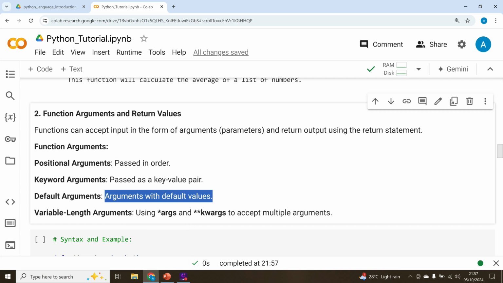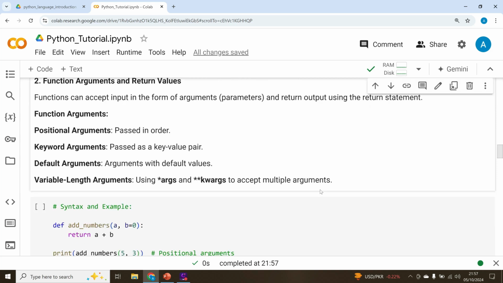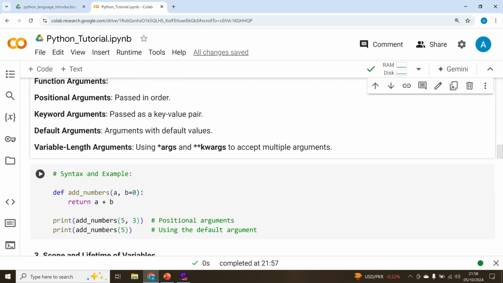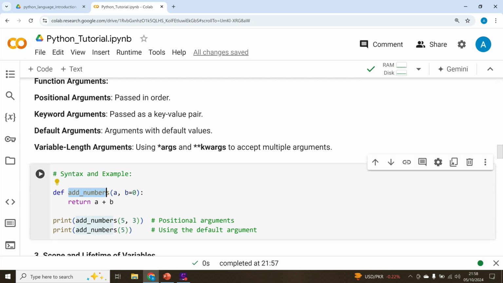Then you can also have variable length arguments. We will not cover the variable length arguments in this video. We will cover them later in some other coding examples. But now if we dive directly into the arguments and also default arguments, the syntax for that is very simple. So here we have the definition of a function. We have the def keyword, we have space, and we have add_numbers. That is the name of the function.